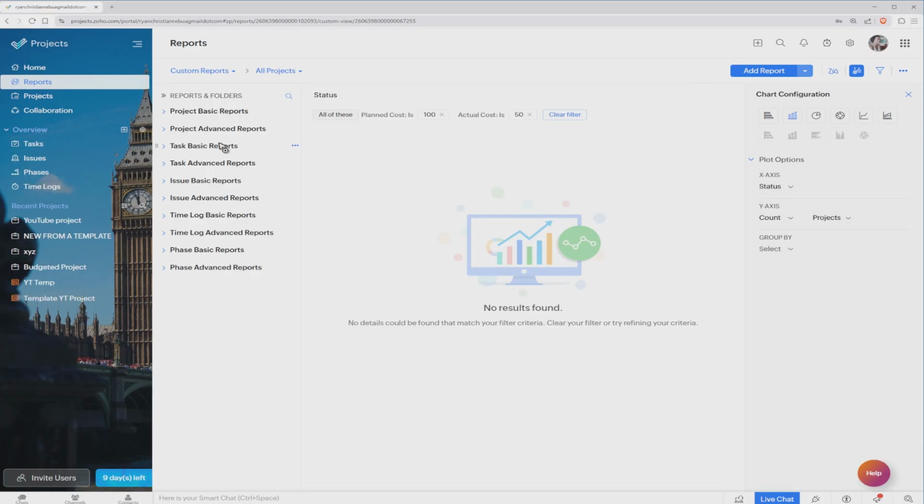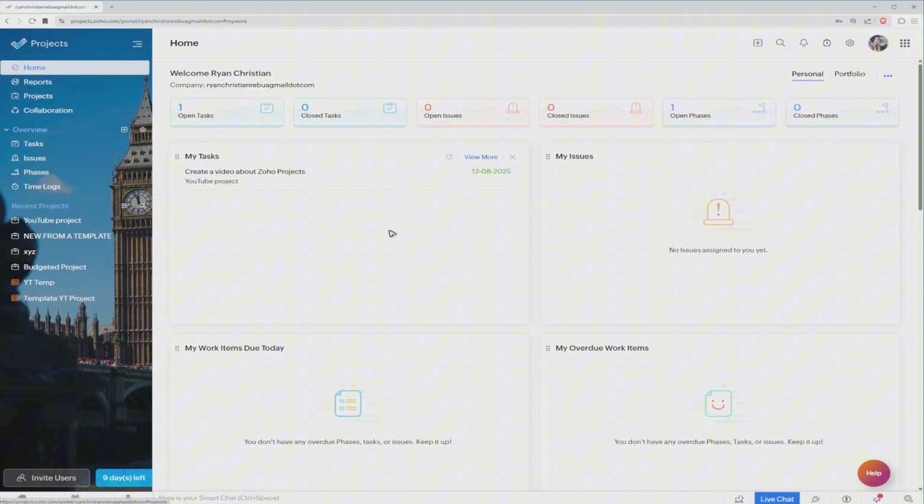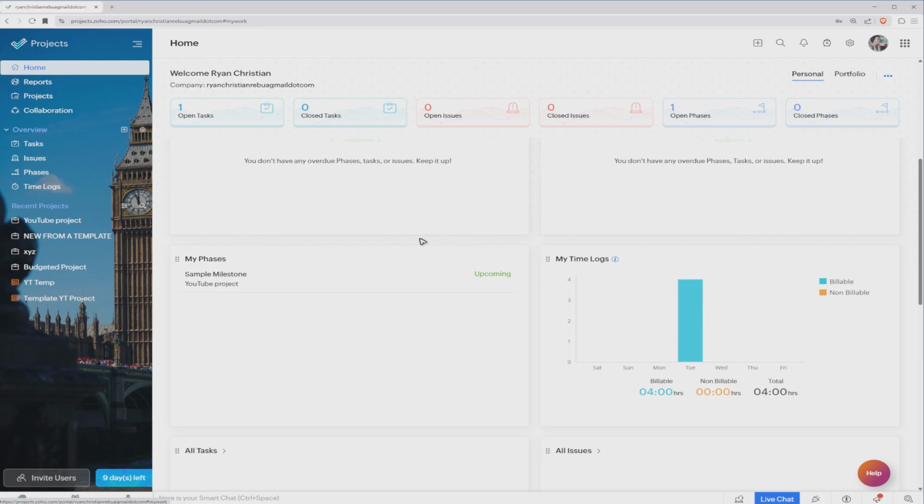That is it. Now onto your dashboard, when you go head over to home right here, you should be able to see a budget status graph.